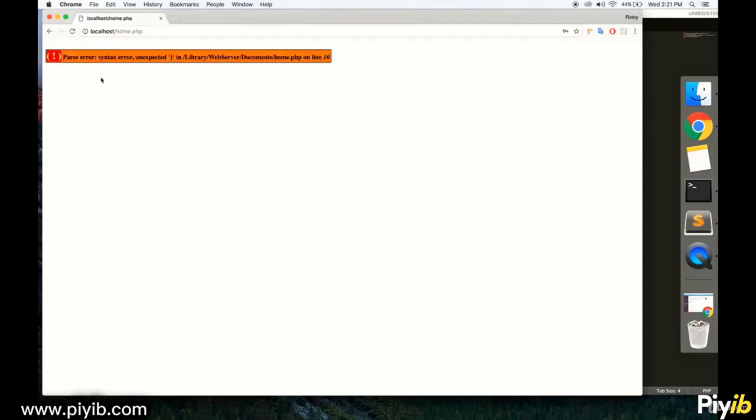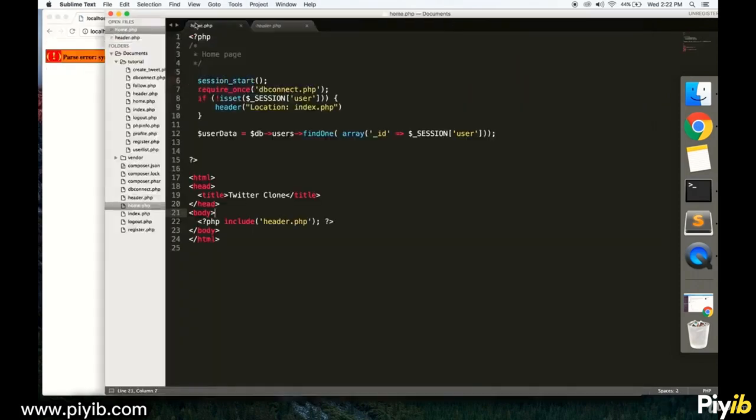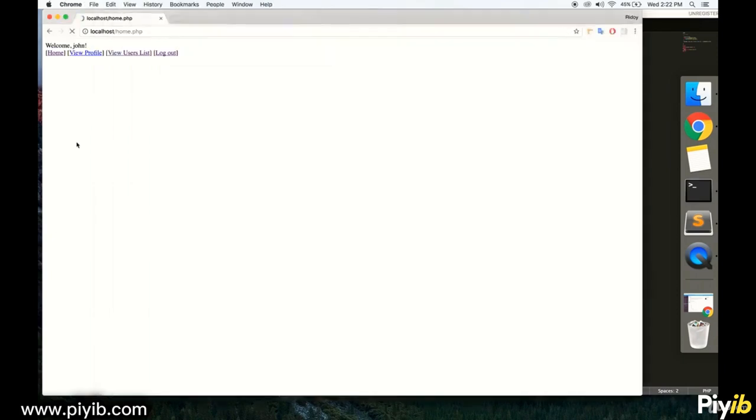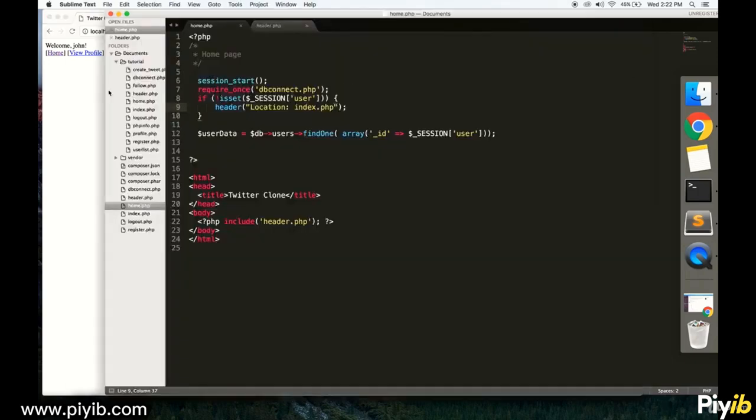So if you log in, okay, so we have a syntax error on line 10, probably missing a parenthesis. No, I'm missing a semicolon right here. Let's try it again. Alright, so it says welcome John. This is the user that I created, that I signed in as, and you have all these links, and that is how to start off with the home page.